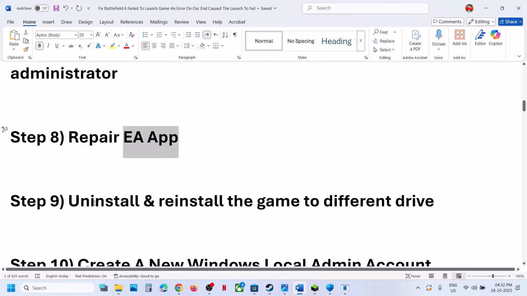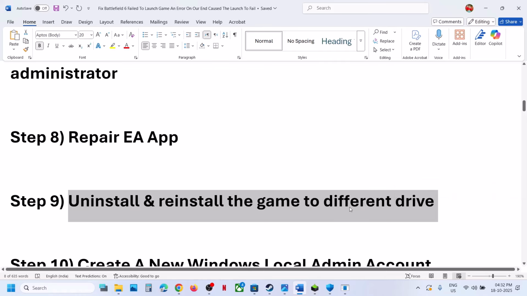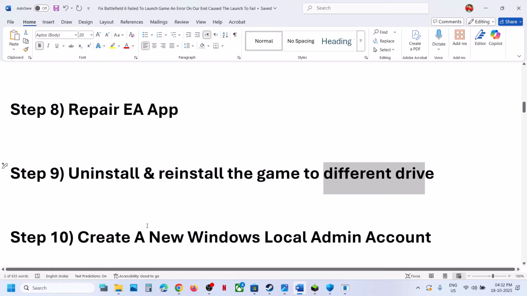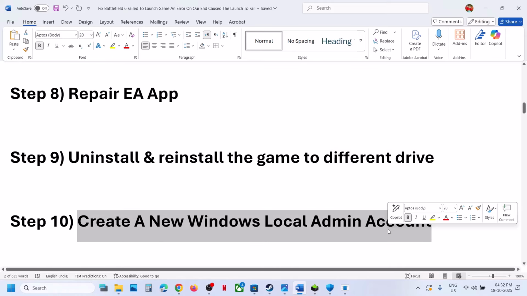Next is to uninstall and reinstall the game to a different drive. Suppose the game is installed to D drive or E drive, try to install the game to C drive. If the game is already installed to C drive, try to install the game to another drive. So you have to uninstall the game and reinstall the game to a different drive. This has also worked.